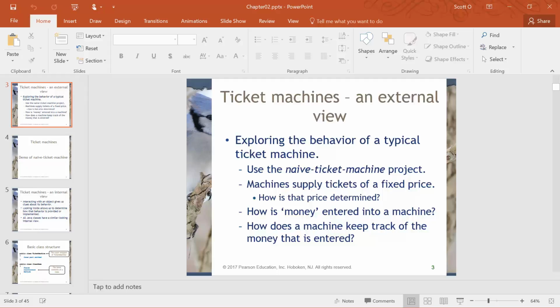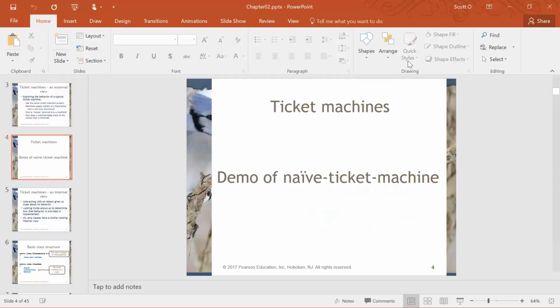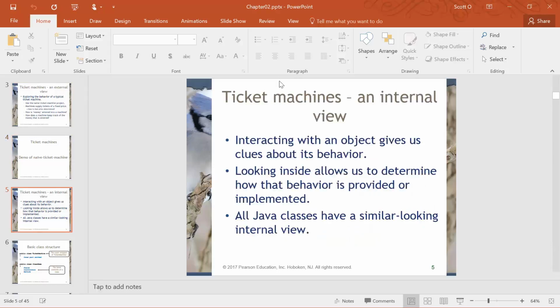Machines supply tickets for a fixed price. How is that price determined? How is the money entered in the machine? And how does the machine keep track of the money entered? We're going to go ahead and hop onto the demo, and then we'll come back and discuss a little more.